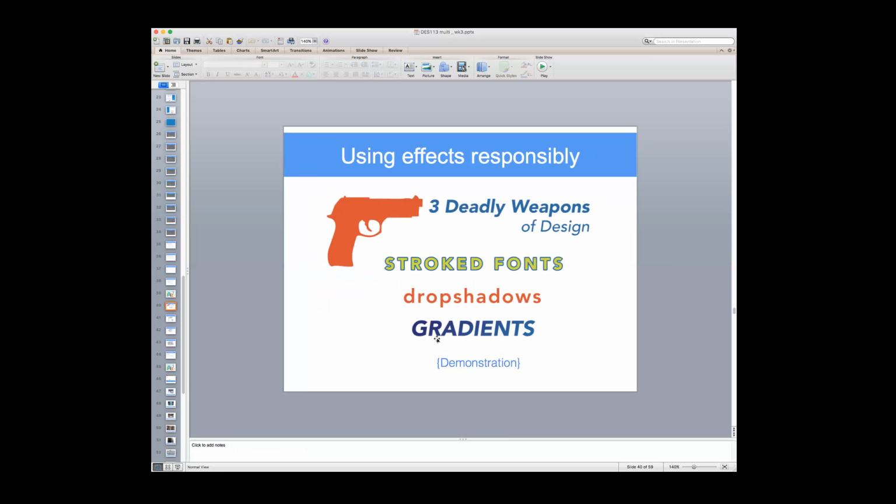I mentioned this last week, but using effects responsibly is very important. But above all, there are 3 deadly weapons of design that I think really hurt your layouts. One is stroked fonts. Simply don't use them. Anything with an outline or a stroke is not necessary. If you have to do that, it usually means that the font color or the font itself is not legible enough, and so it will most likely need to be changed. So I would change that before adding a stroke.